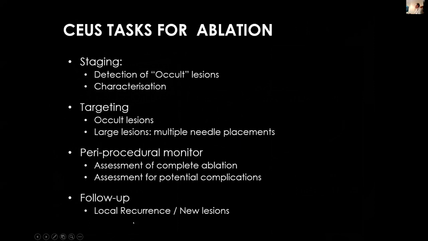How do we use CEUS for ablation? There are really 4 main tasks. First is staging, that is detection and characterization. The second is the targeting of the metastases, especially trying to guide needles in the larger lesions where multiple needle placement is required.